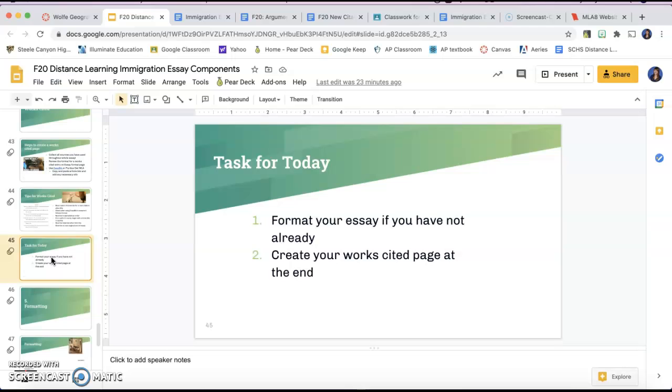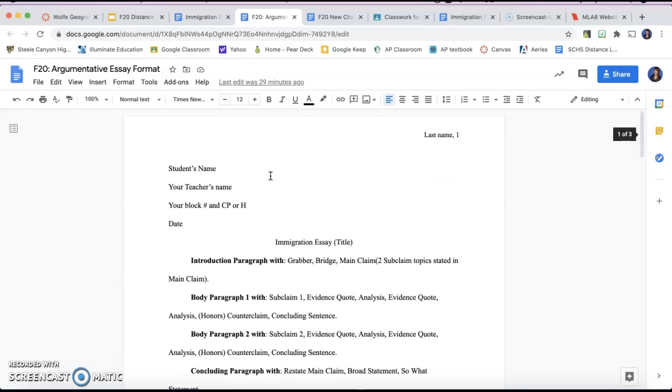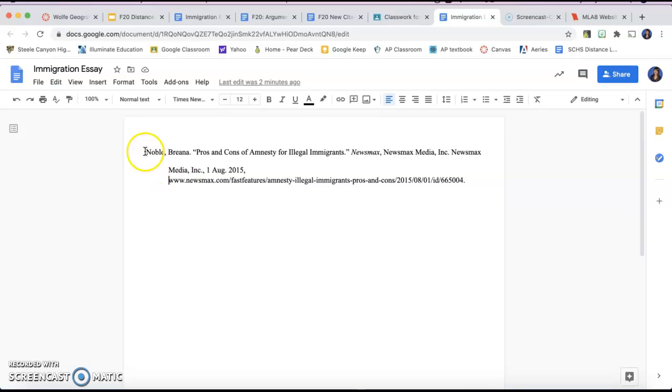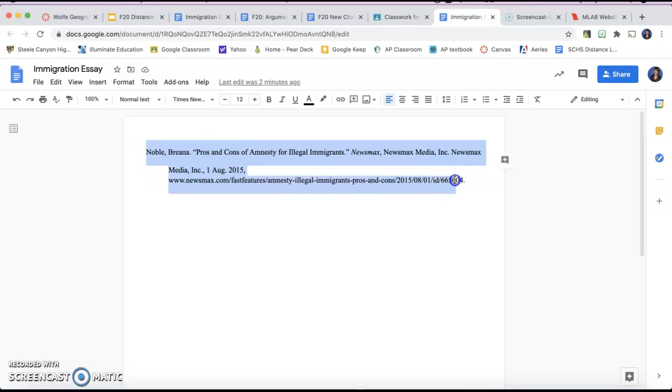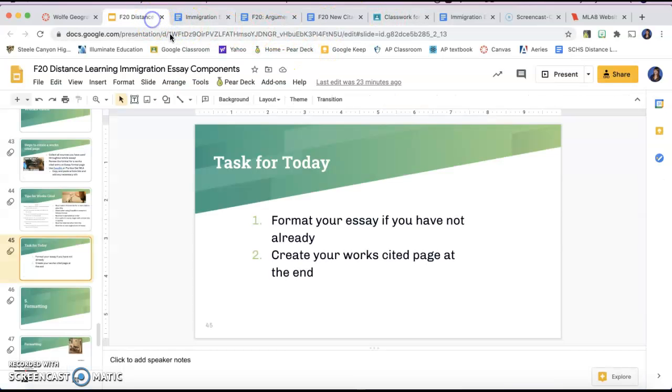What you should be doing today, format your essay if you haven't already. Remember, this formatting guide is going to be one of our good friends as well. You're going to use that blank doc that you have, right? Your whole essay should be here at this point. It should not just be a Works Cited page. You are going to tack on the Works Cited page at the very end today, though.